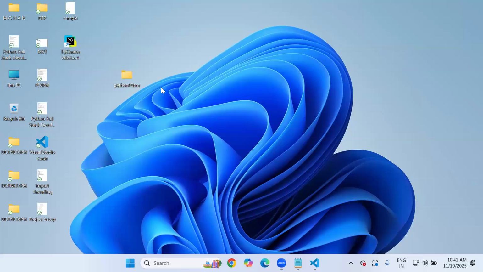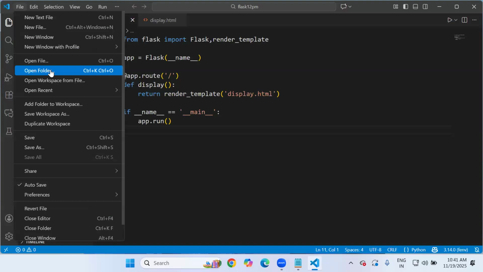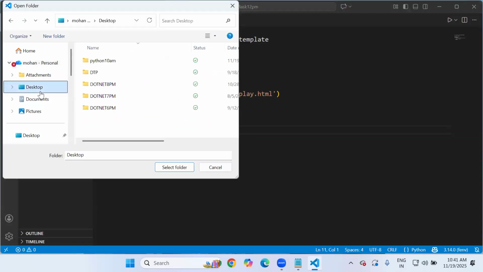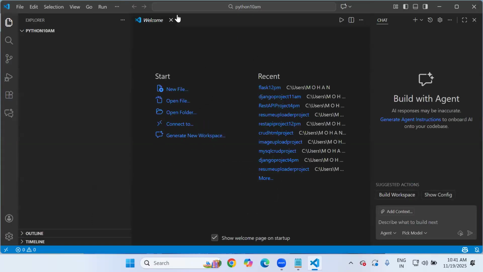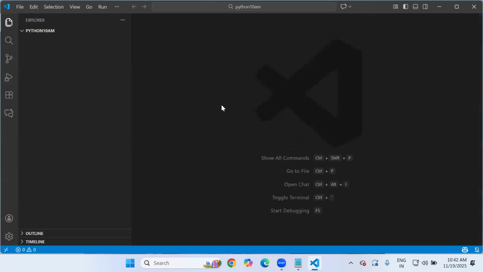Do you want to practice the programs with Visual Studio Code? First, be ready with an empty folder where you want to save all your files. And this empty folder I would like to open in VS Code. How to open? File menu, open folder. What folder have I created just now? Desktop, Python 10 AM. Now you will see this welcome message you get when launching for the first time on your system. You will see this type of window. On the left-hand side, you can see Python 10 AM is my project folder. The welcome message you can remove, and this chat panel also you can remove. Now it looks like the first time.